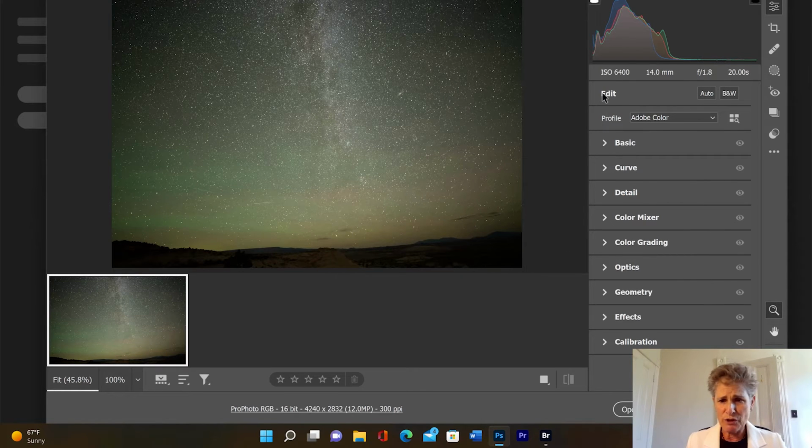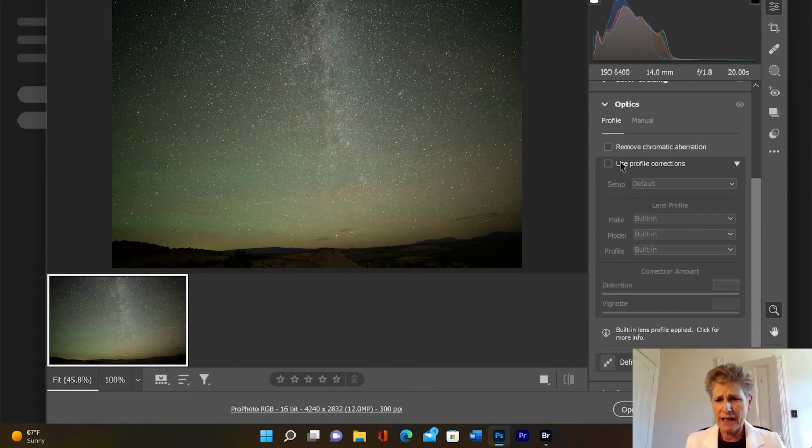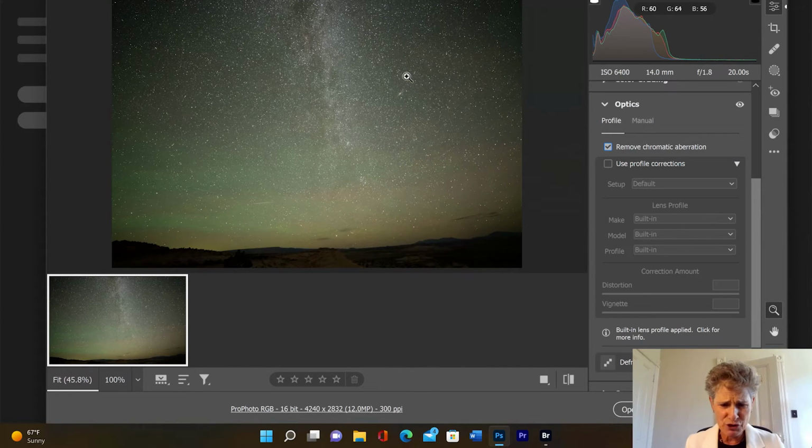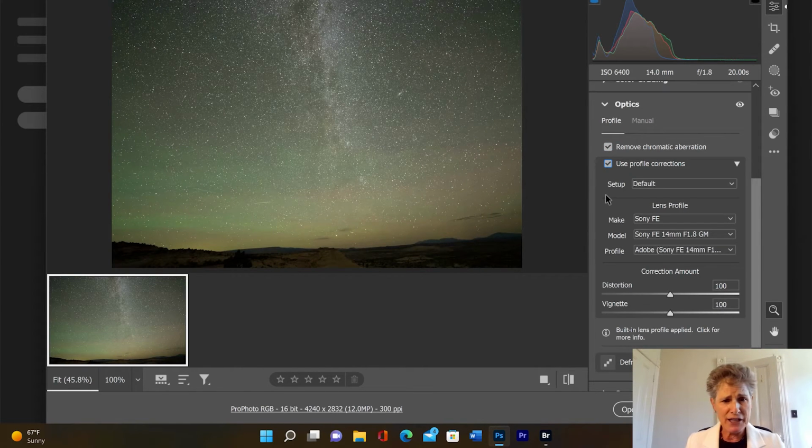The first thing I want to do, we're going to be using these panels on the right hand side, is click the optics panel, and I want to remove any chromatic aberration, which would remove any halos from the stars. This is a very good lens, so I don't think I have any, but click that. And next we want to correct any vignetting. So to do that, you click this Use Profile Corrections. I used a native Sony lens, a really good one, a 14 millimeter f1.8 G Master lens, which is their top of the line lens, and it detected it because Photoshop has a big database of lenses.